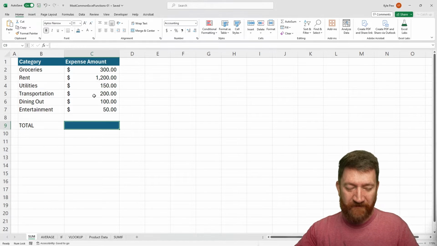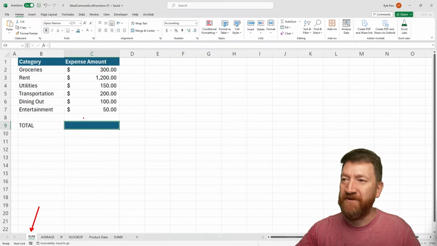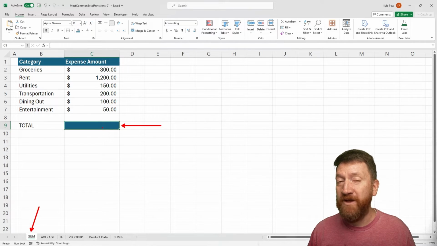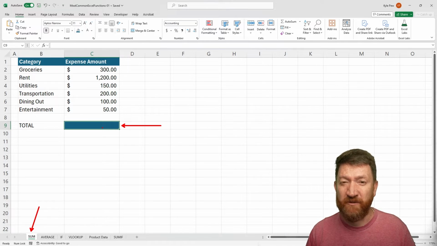Inside of the workbook, I'm on the first worksheet here called Sum. I've got a simple table, categories, and expense amount, and I've got a cell C9 where I'm going to drop in a total or a sum of C2 through C7. And this is a really simple one.